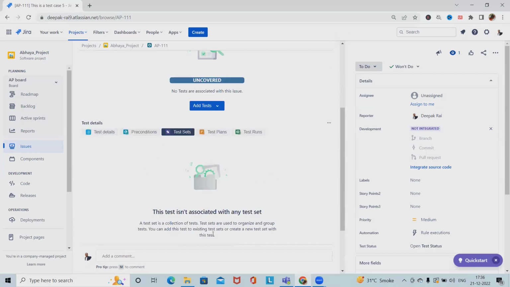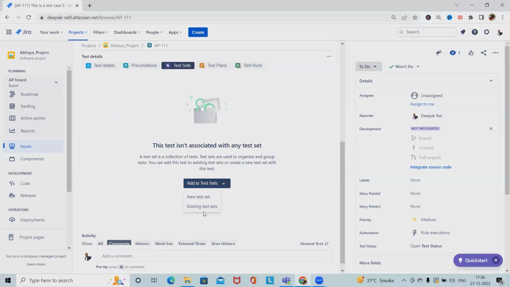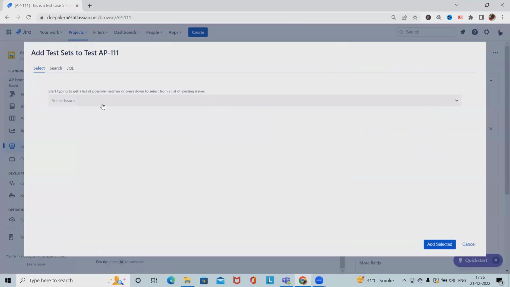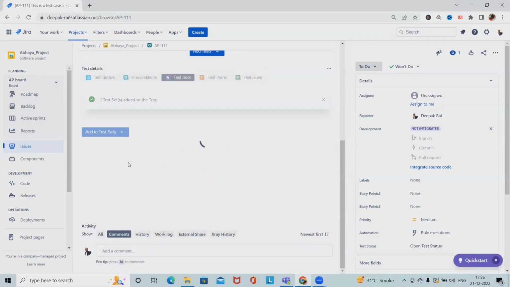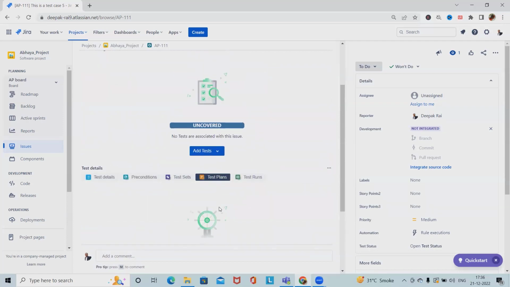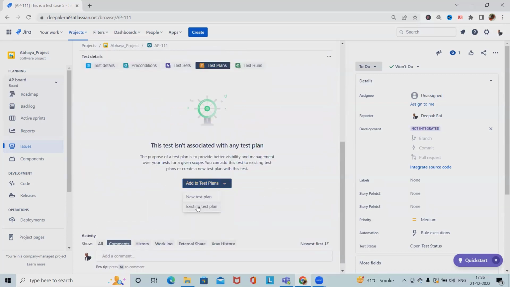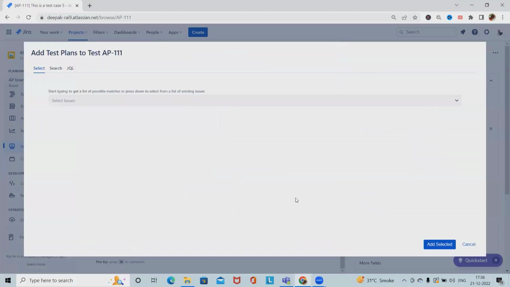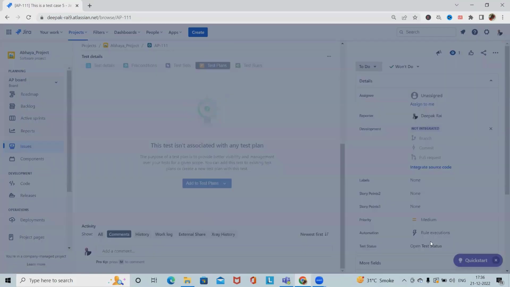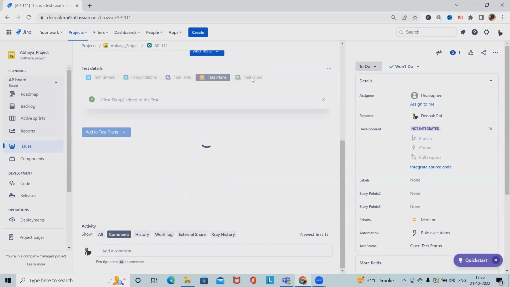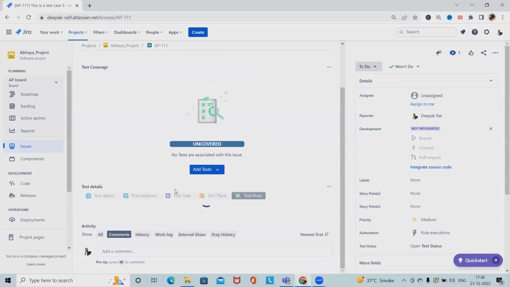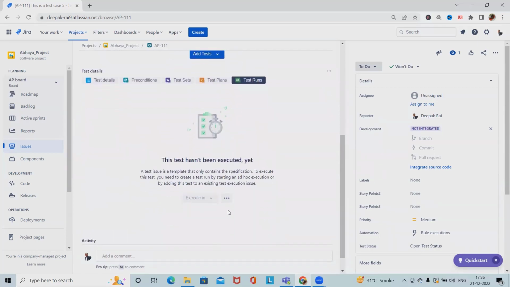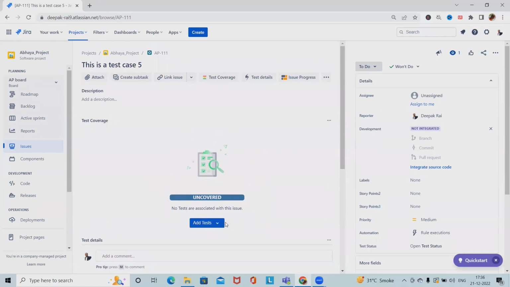Test sets generally show all the test sets which we have. If we want to add an existing test set, I simply select it here and click on add selected. Now the data comes up with test sets. In test plan, if we want to add an existing test plan, or we can create a new test plan as well. So I'm just adding the test plan as well. In test runs, we have not executed anything, so it will not have any details, but once we execute it, we'll have the executed results.